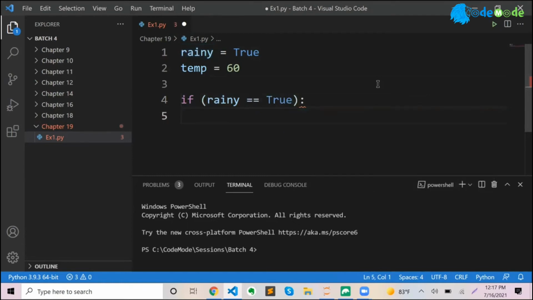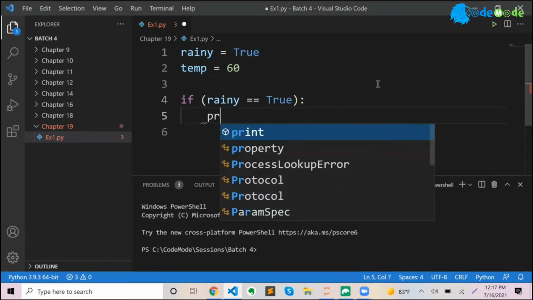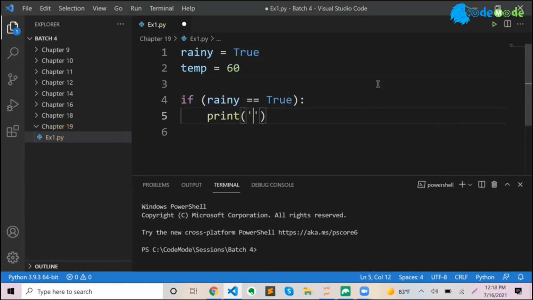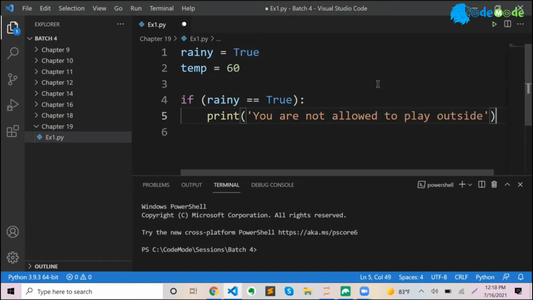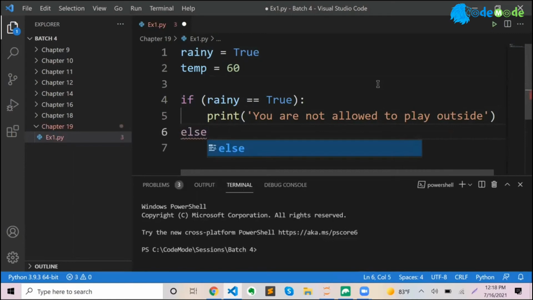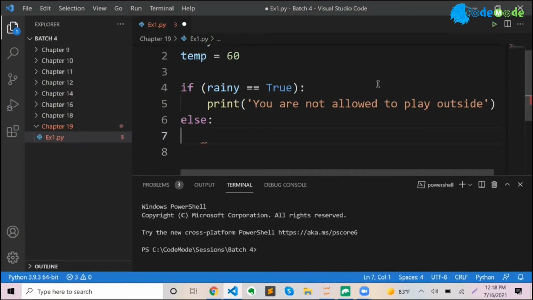Python is all about writing fewer lines of code. So if it is rainy, I'll print that you are not allowed to play outside. But now in the else, I'm going to check another condition, because if it is not rainy, then I have to do another condition. Remember the nested part, and in the nested part, this whole thing is a code block, right?